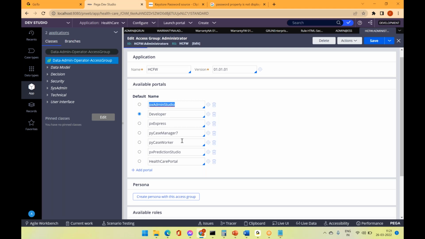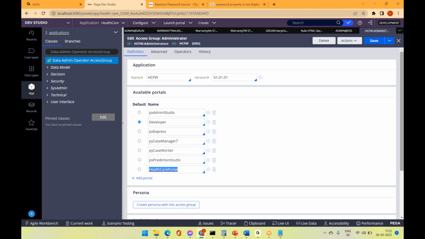Okay, so those are called the end user portals, and we can even create our own portals, something like this one. This is a portal which we have created for our application. Okay, so a portal is again another rule. But you need to focus only on the major things that you have in the access group.